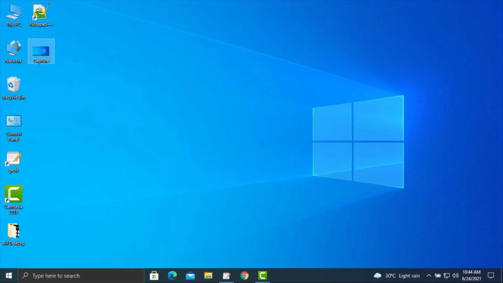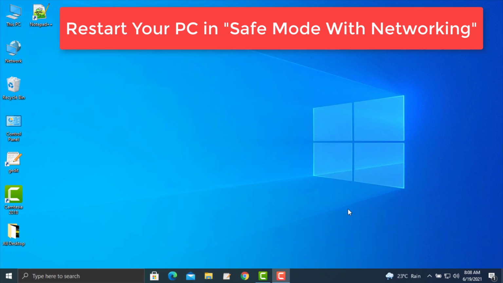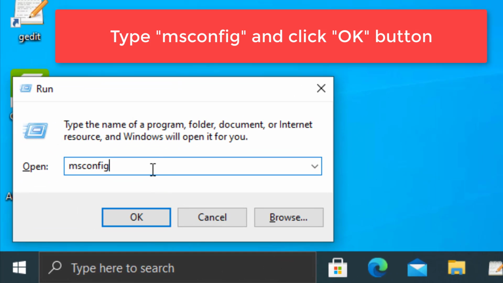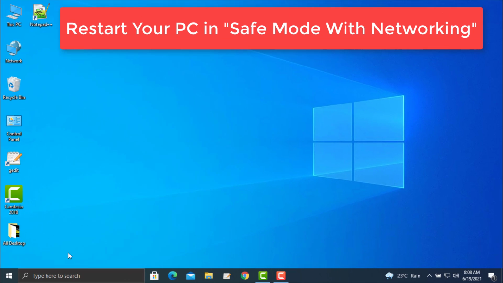First you have to restart your PC in safe mode with networking. This is the first process we are going to do. Press Windows plus R keys together on your keyboard. Now type msconfig and click on OK button.